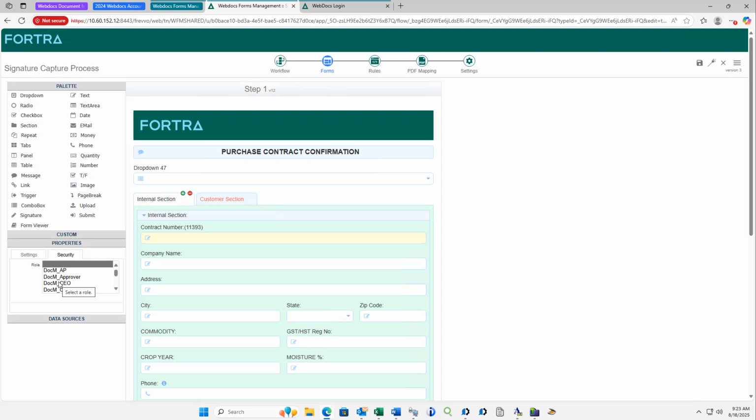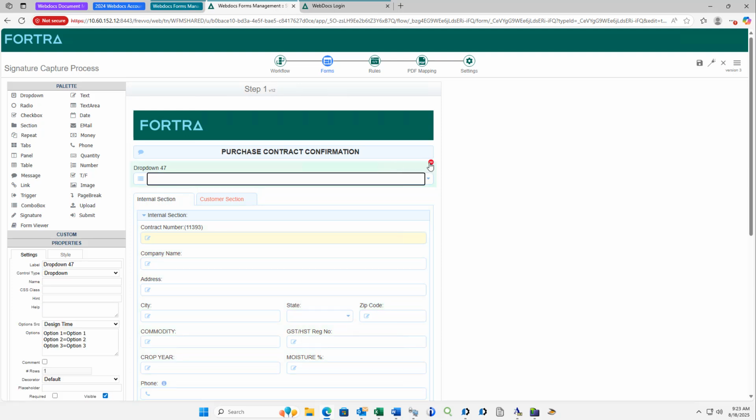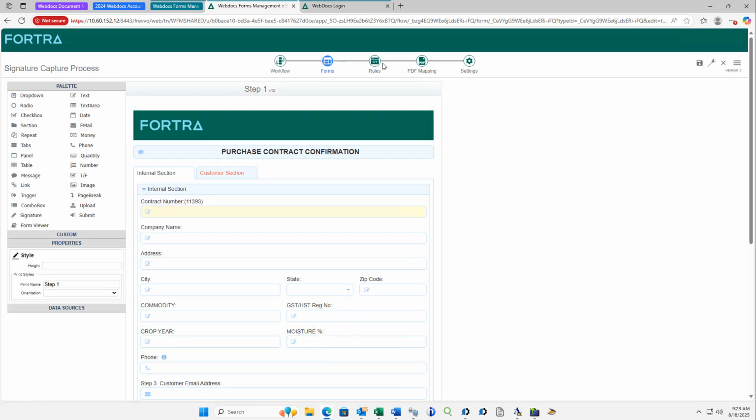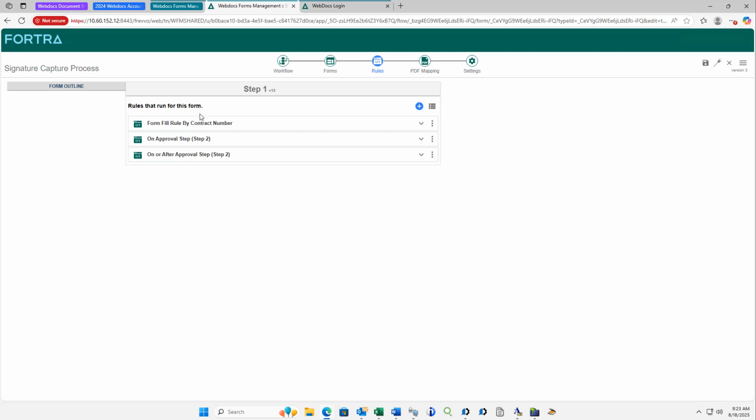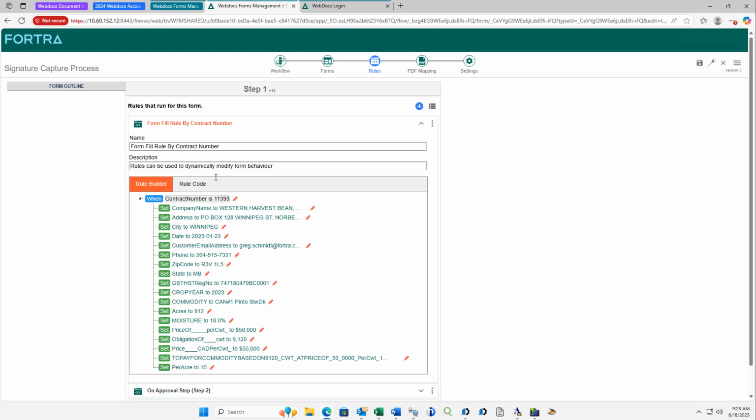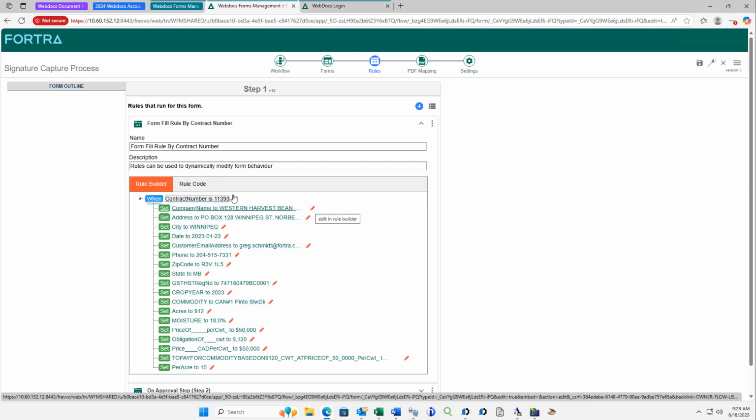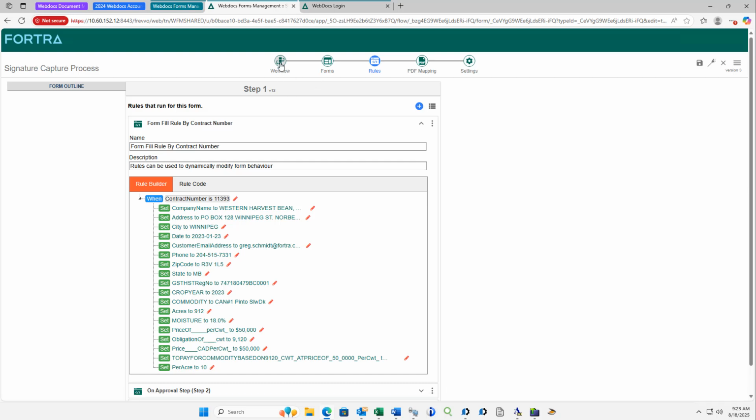So if this goes to a customer, they don't see that internal section. They see only their customer section. So you have security controls along inside of here as well. There's a lot of cool things inside of here. There's different kinds of rule code you can do inside of here. So you can actually create rules and configure rules in here. This is all through the visual designer. So you can actually configure these inside of here. So you can do all those different functions.